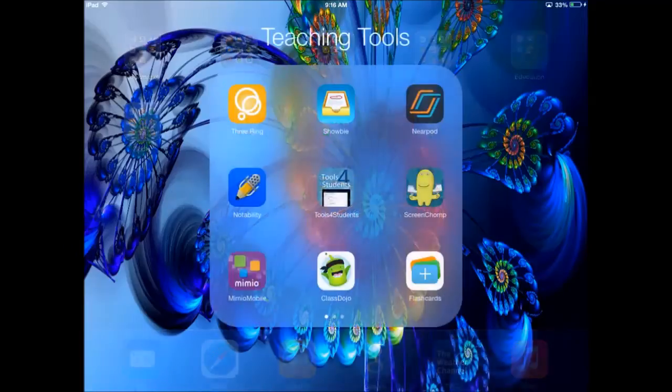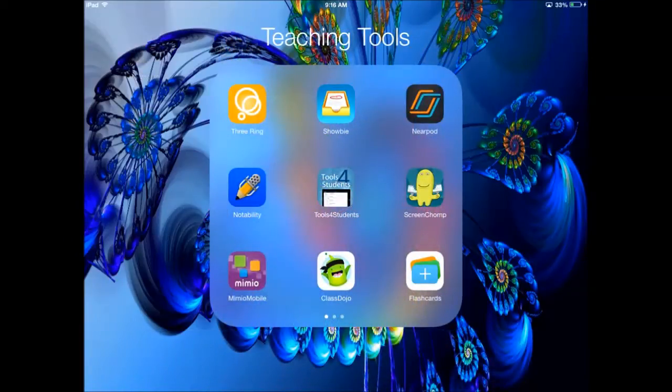Hey everybody, coming to you with an app tutorial on our iPad for the Flashcards app I've told some of you about, but I wanted to give you an in-depth look at what it is. So let's get started. Okay, so here's our flashcard app. Let's open it up.